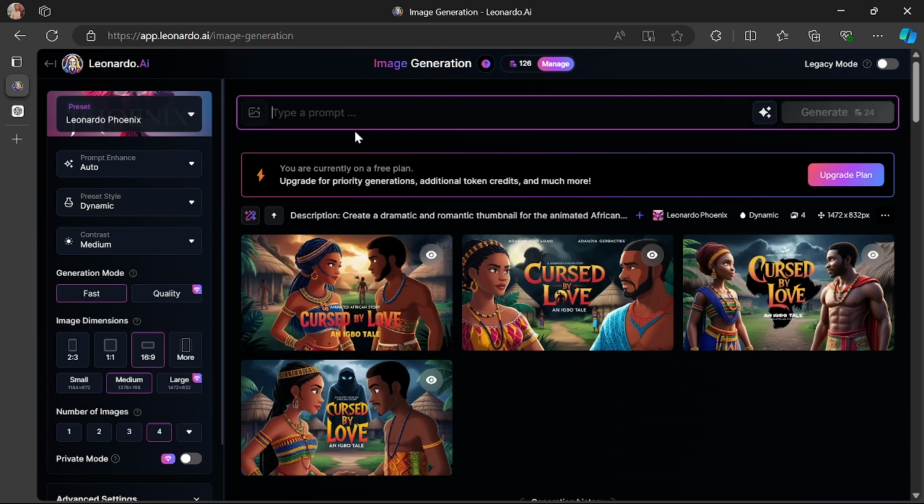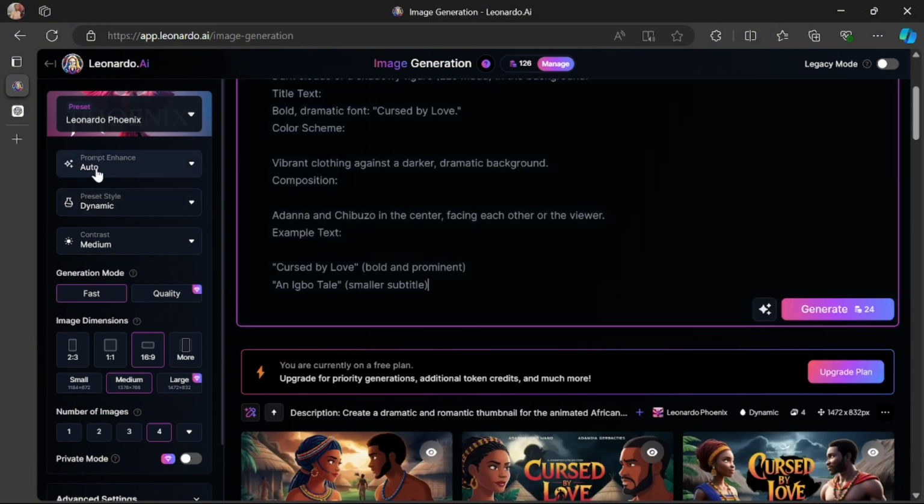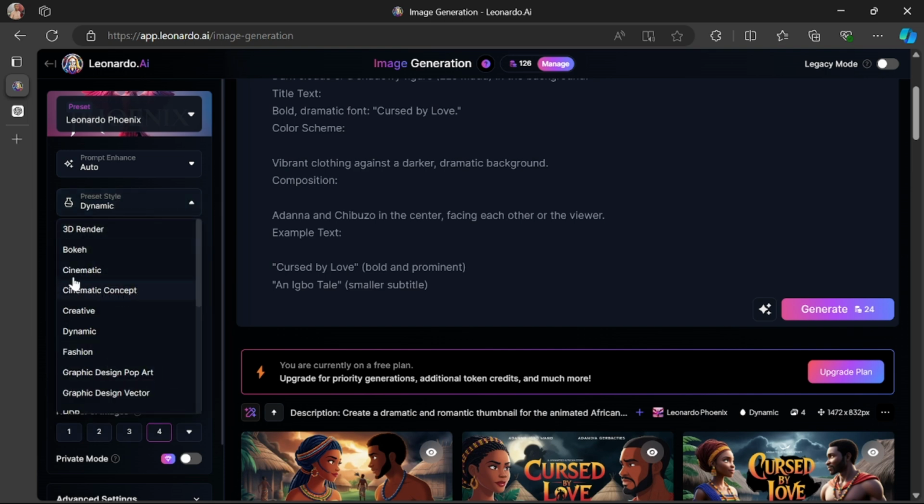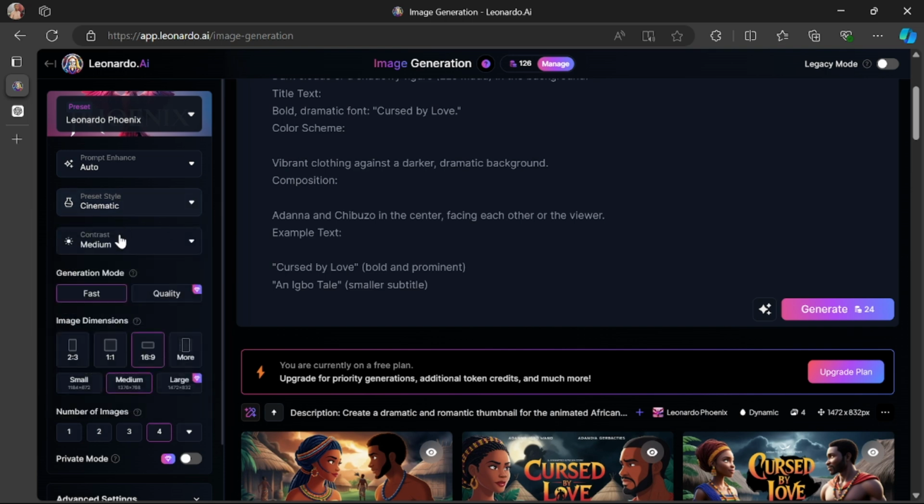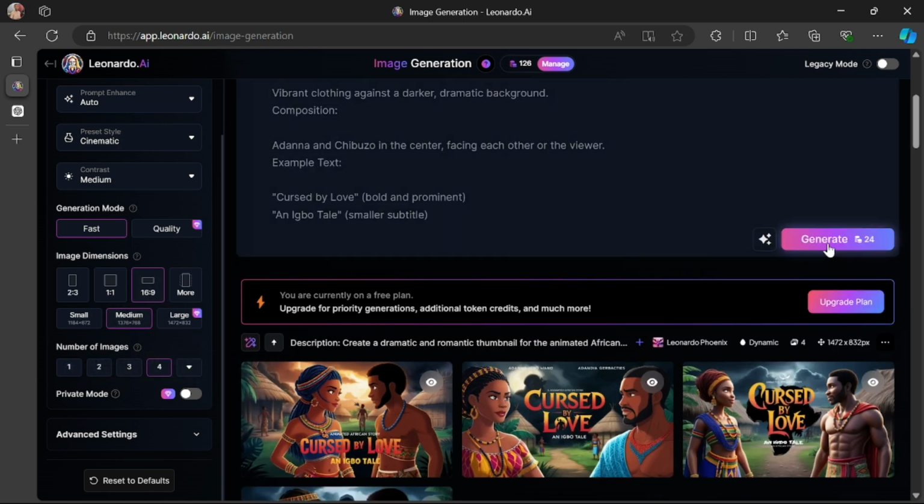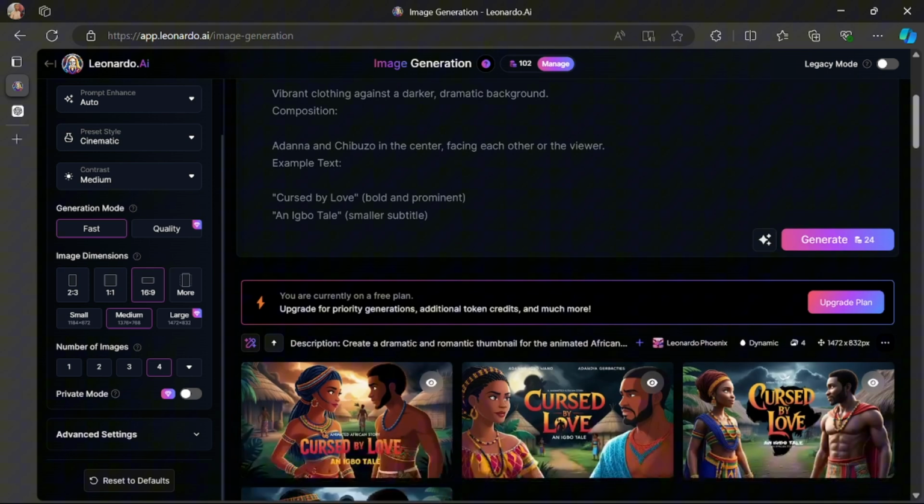So here's how the interface will look. Over here, simply paste it in. I just paste the description into that tab, and then over here I'll say prompt enhance. Just keep it as auto preset style. For me, I normally go with cinematic, and then contrast I keep at medium, and every other thing you can just leave like that. Make sure that you set the image dimension to 16 by 9, and then make sure you pick medium, and after that just click on generate.